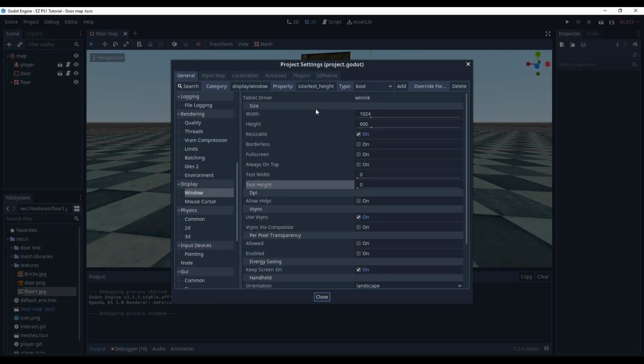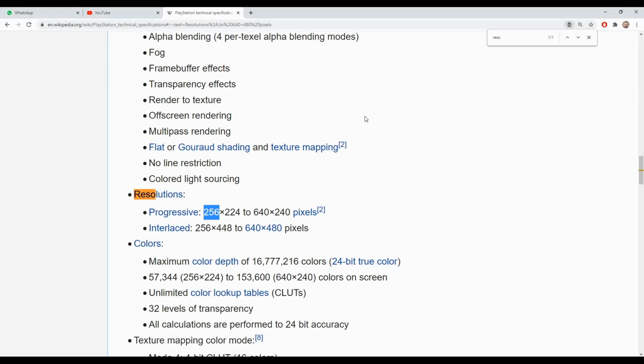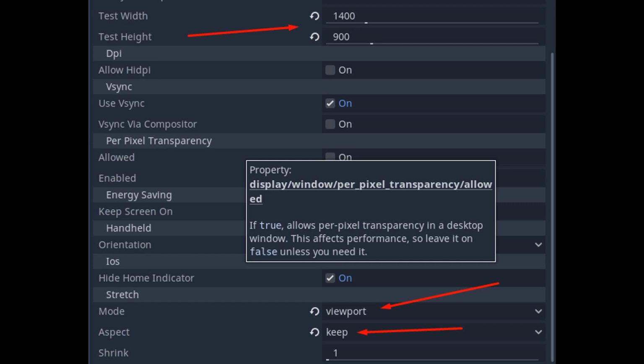For this tutorial, I'm going to use a resolution of 256 by 224, but the PS1 supported other resolutions as well. So if this one doesn't work for you, you can search in Google for PS1 resolution and see what resolution works better for you. I also changed the test window to make it bigger, and also all the way down in stretch mode, be sure to select viewport and in aspect change it to keep.